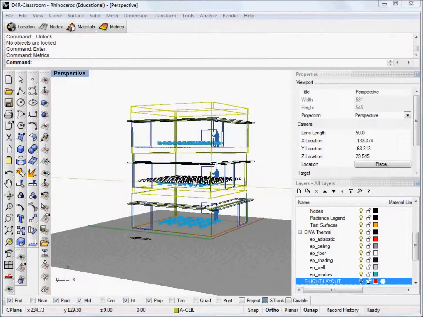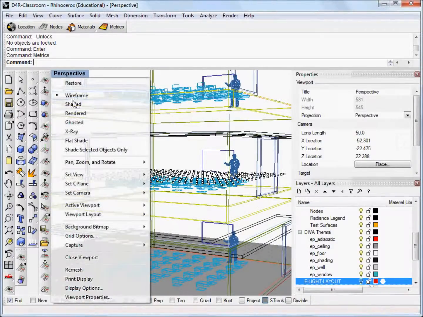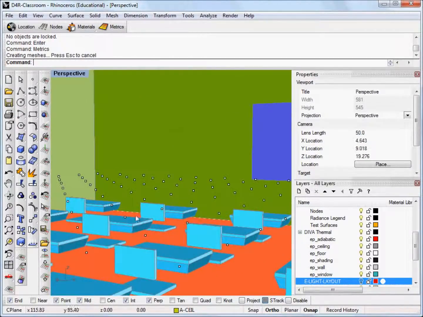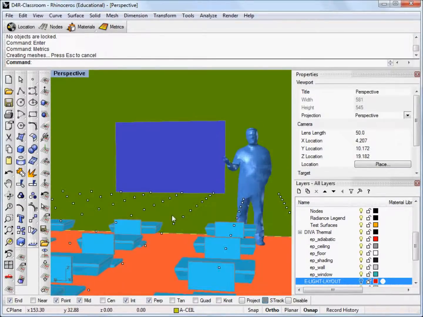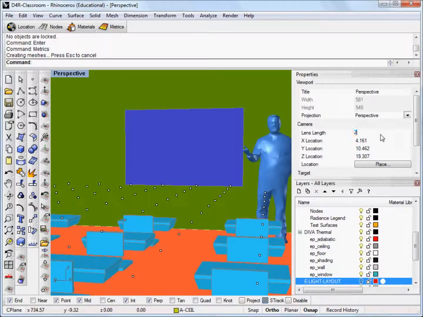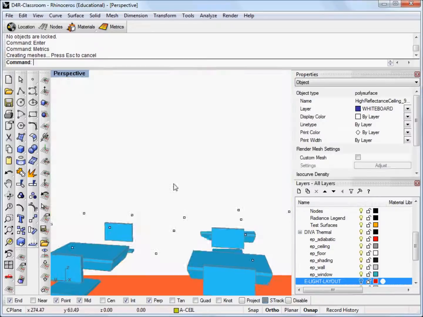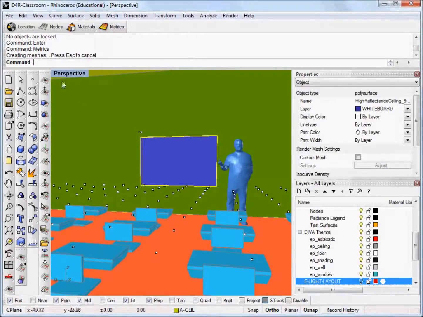So the next thing we want to do is to set our view. So I'm going to switch to shaded view, and I'm just going to zoom in until I can get a good view of the whiteboard. I'll change the lens length just to give us a slightly broader view, maybe zoom in a little bit more. This part is not particularly critical. As long as you can see the whiteboard, that's enough for this exercise at the moment.